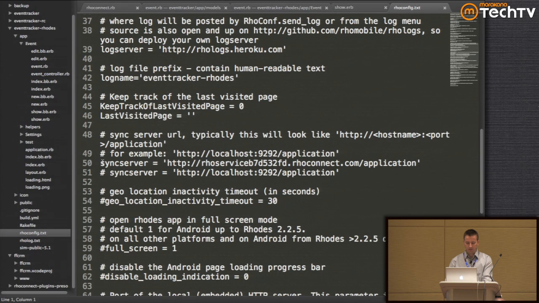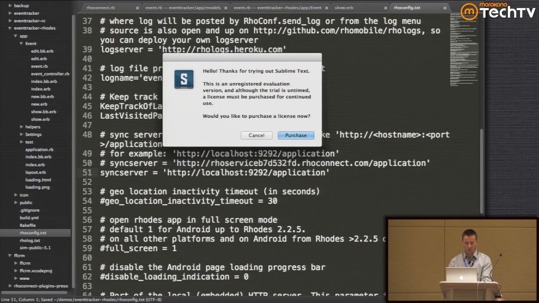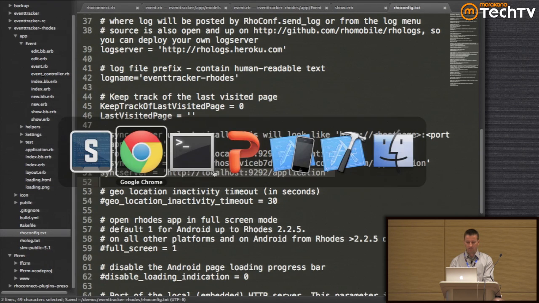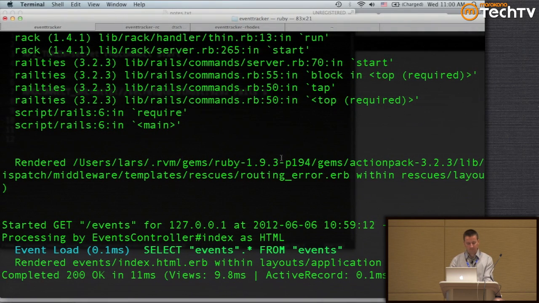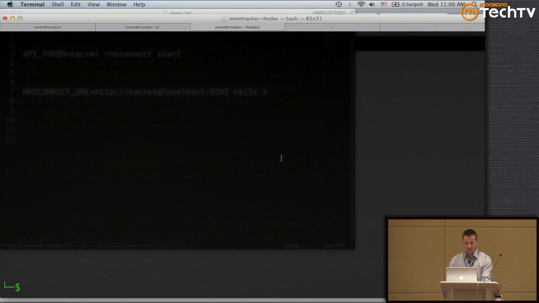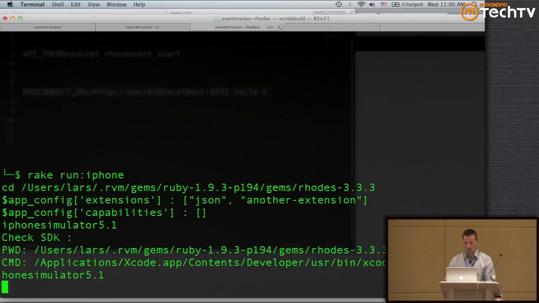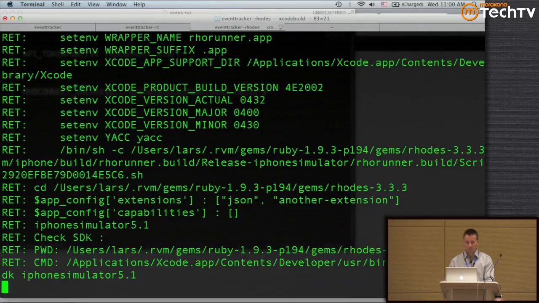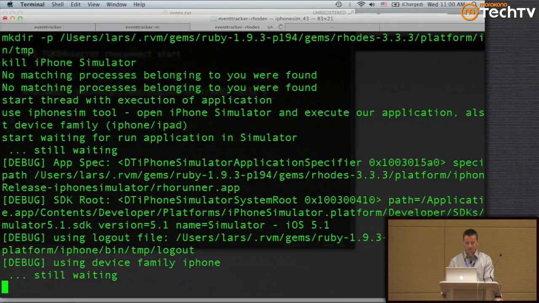And then the only other thing I need to do is point this Rhodes application at my local sync server. I do that by editing the runtime configuration file, rhoconfig.txt, and I set the syncserver property. So now that that's all set up, I'm going to go ahead and run my Rhodes application. Again, I'm using the command line interface here just so I stay in the same window. You could also build this through RhoStudio.